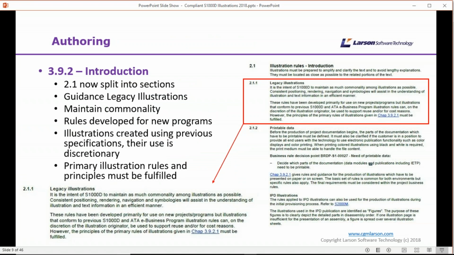So let's look at the introduction part of this spec. These are some screen grabs from the specification itself. The main thing is that they've actually split this section into various sections. It was just one section, now they split it into three. The main thing to point out here is that now they're actually commenting on legacy illustrations. There was no real provision before. It was all about new illustrations. So if you're creating a new project and you create new illustrations, then the guidelines are pretty clear how you need to go about that.